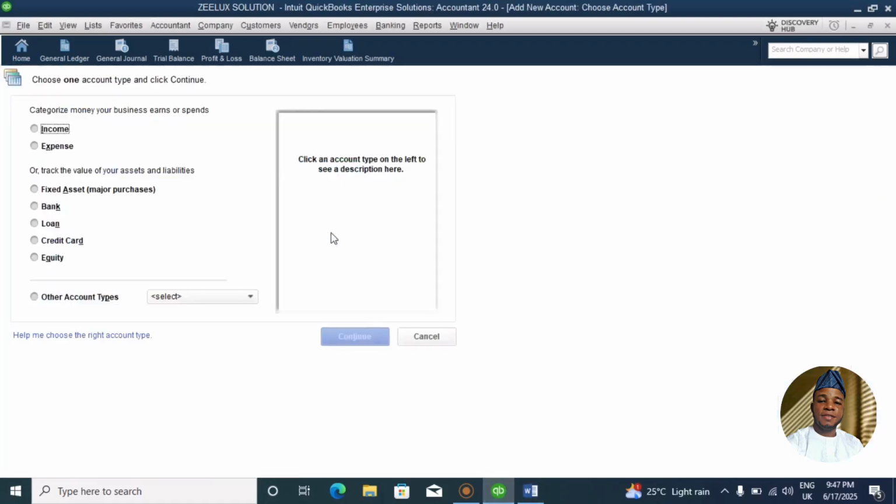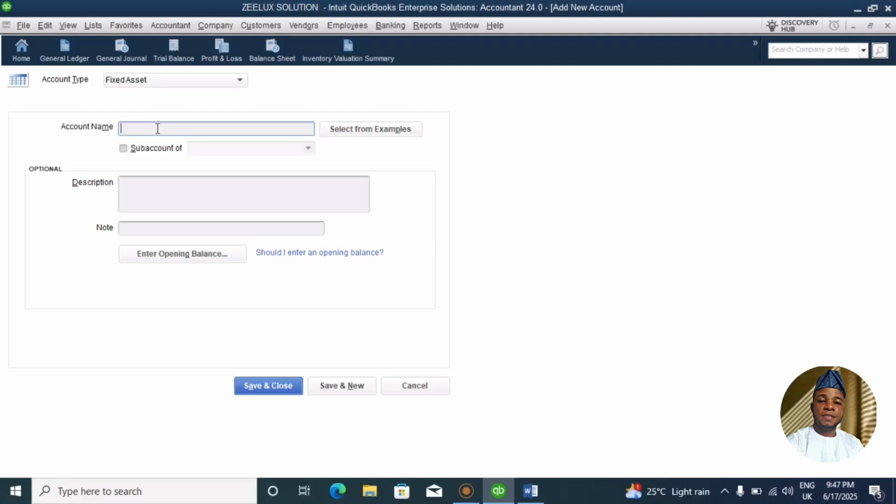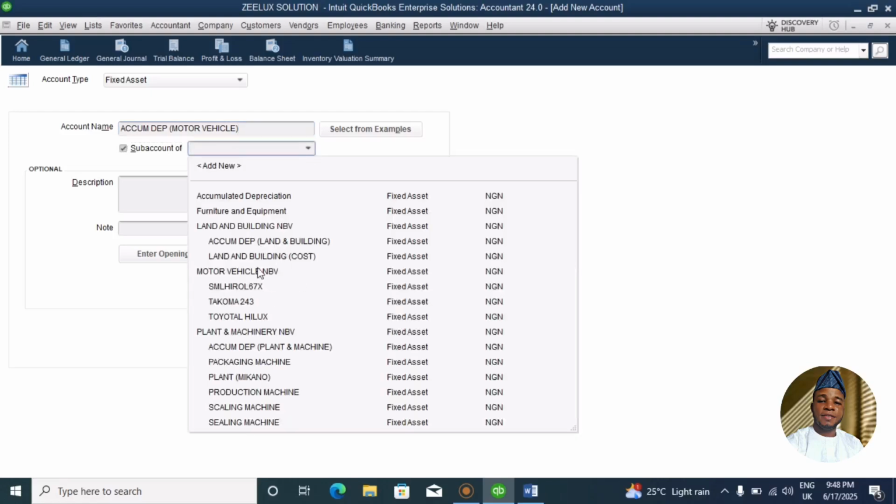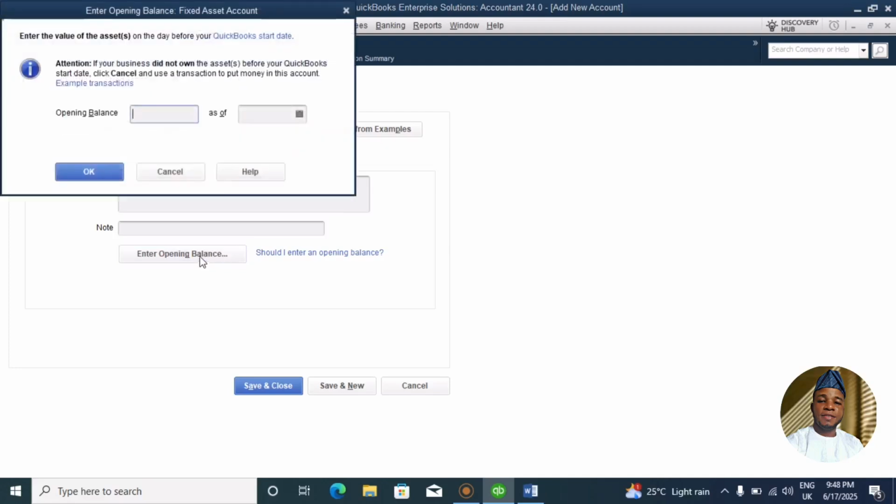So let's consider our Accum depreciation. I'll press my Ctrl N again in order to create depreciation for motor vehicle. So I'll create Accum depreciation for motor vehicle. It's also a sub account of motor vehicle NBV. The Accum depreciation is 10,800,000, but remember, it must be in negative.